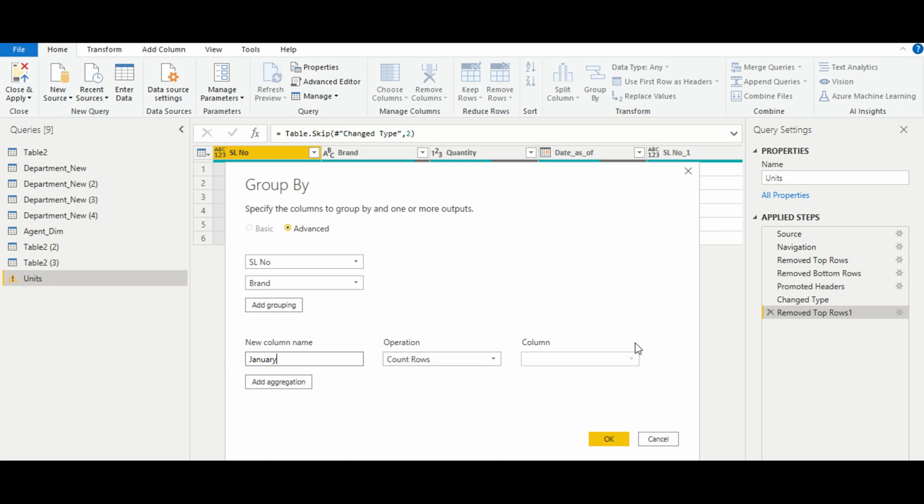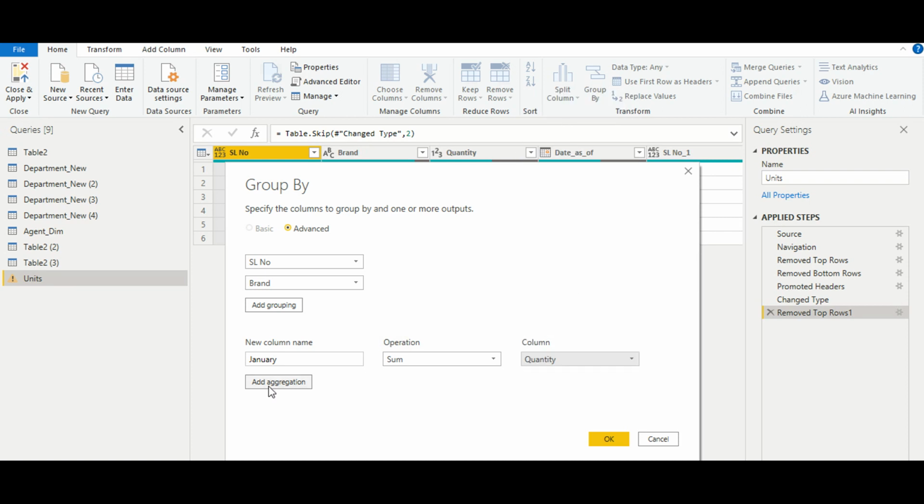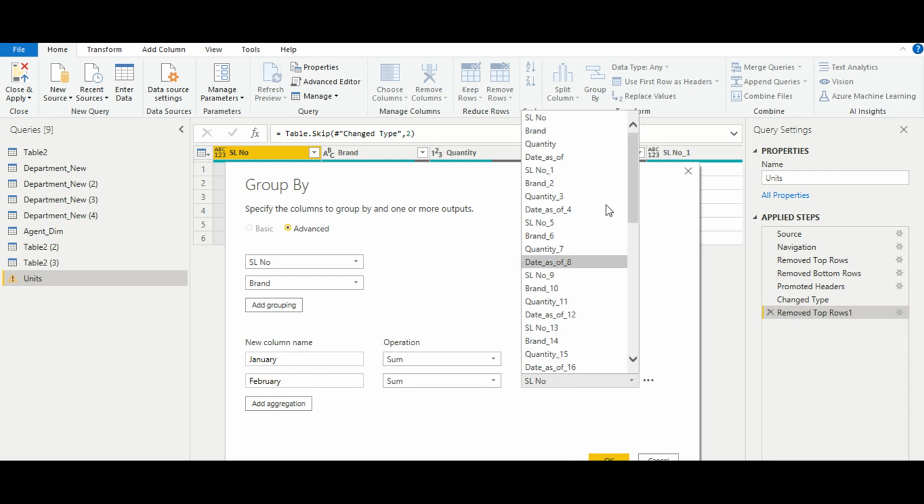Here, this is not going to give us any option, but the moment I change to sum, this is going to be enabled. Now, this shows all the columns that are present in the dataset. I'll click on quantity. Similarly, I'm going to add one more aggregation where I'll name this as February, and I'm going to change the option to sum, and then here I'm going to use the quantity 3.